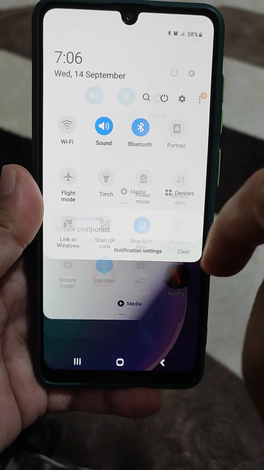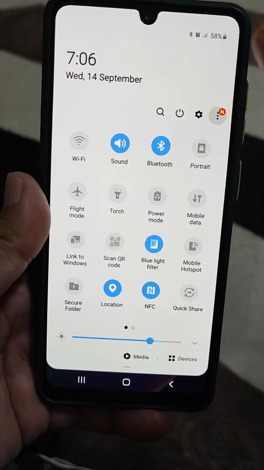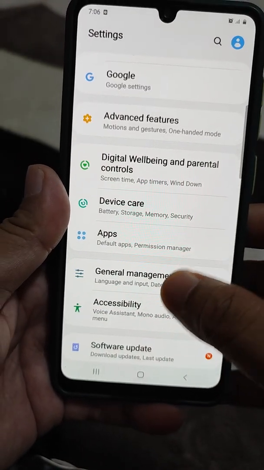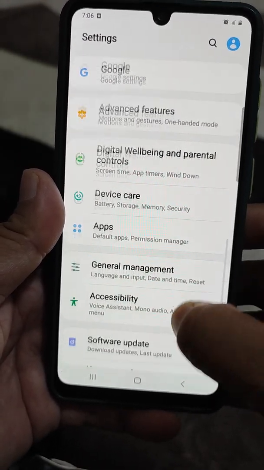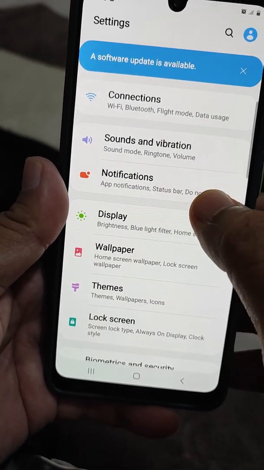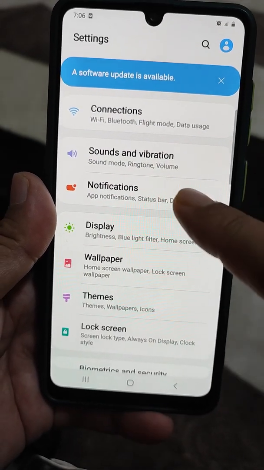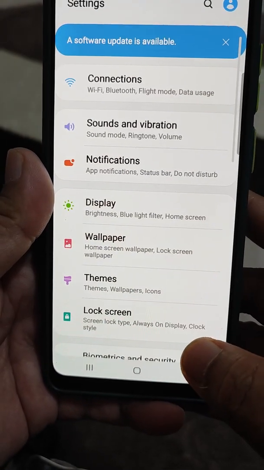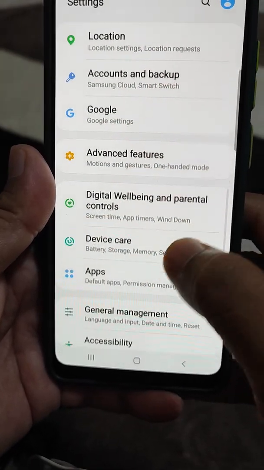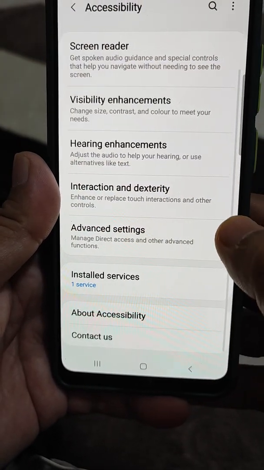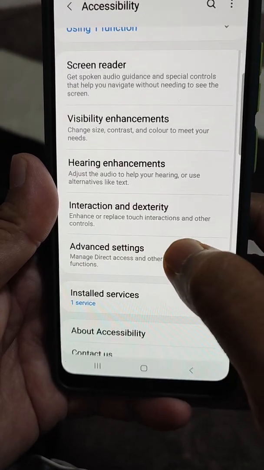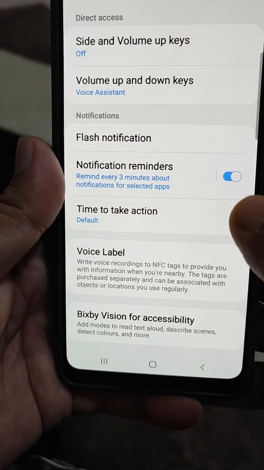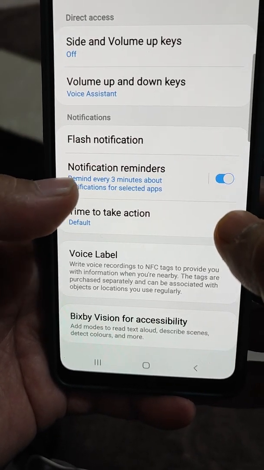So for this we go to settings, and then in settings you will see the notifications here, but if you switch off the notification from here it will not work. So for that you come back, and then you have to go to accessibility. In the accessibility there is again advanced settings. The manufacturers have hidden it in 3 layers, and then here you are seeing the notifications reminders.